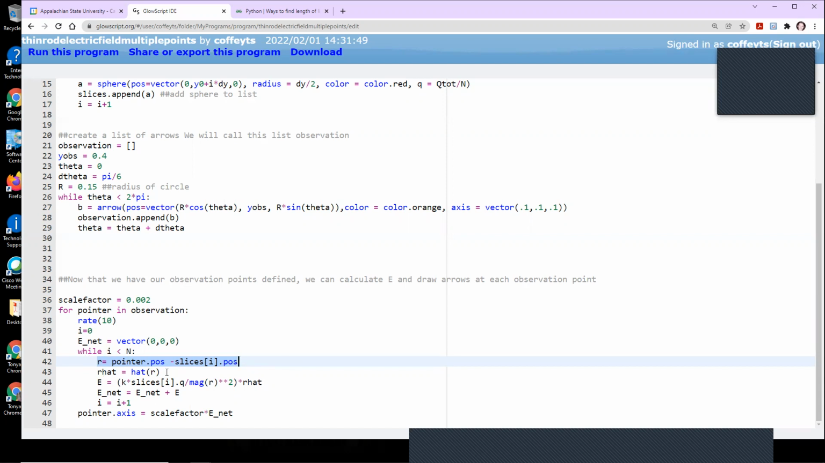Then I calculate my unit vector. Then I calculate the magnitude of my electric field for each slice. And then I update my net electric field by adding on the electric field for the slice that I just calculated to the net. And then I increment my loop, okay, and I keep going. Then once I've calculated what my net electric field should be, then I visualize it with the pointer dot axis is equal to scale factor times E net.